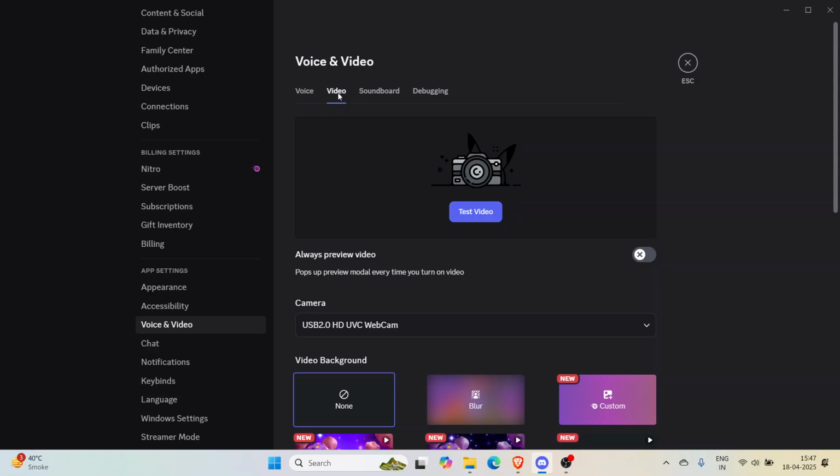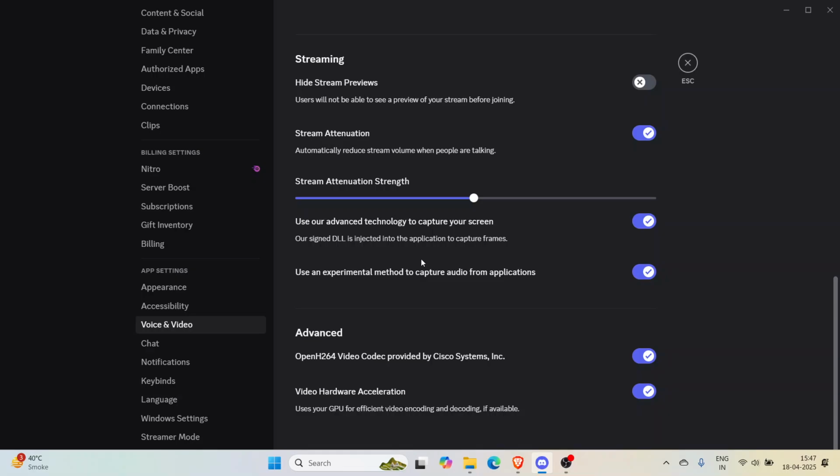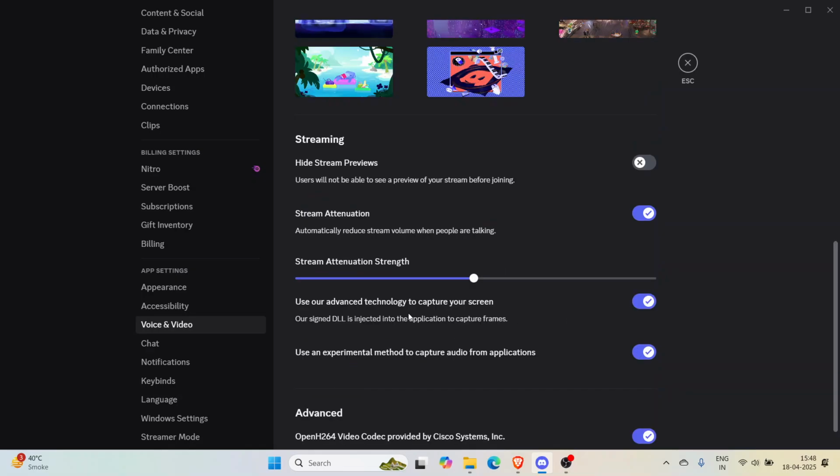From here, click on video, scroll down a bit, and you have to go to this option where in advanced you can see the OpenH264. You have to make sure that this is enabled, and also make sure that this one, use our advanced technology to capture your screen, is also enabled.